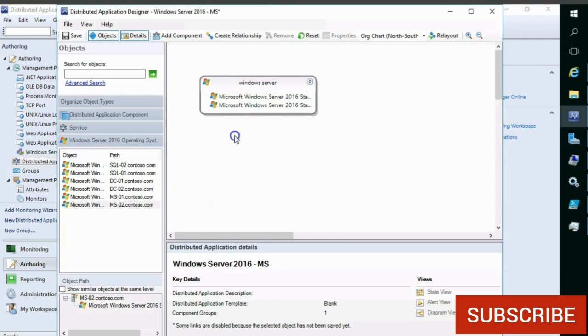For now I am going with a simple distributed application. I'm not going to create any relationship, right? So this is how you need to add the objects, and once the objects are added, click on save. It will take a couple of minutes, like 1 or 2 minutes, and once this is saved, we'll go and further create a SLO. Let me wait 1 or 2 minutes, it's taking time.